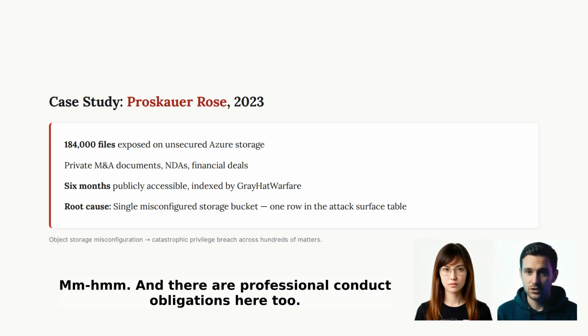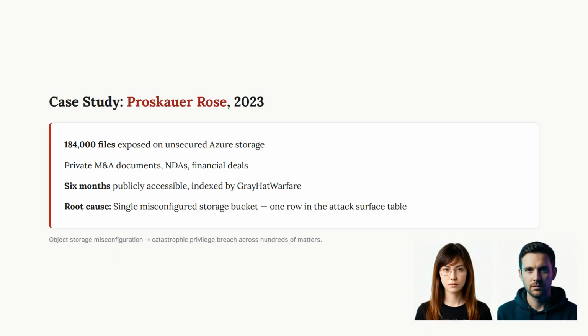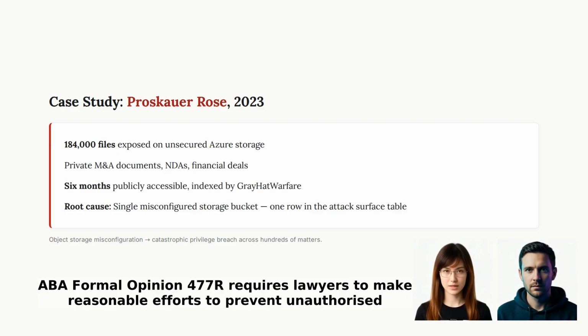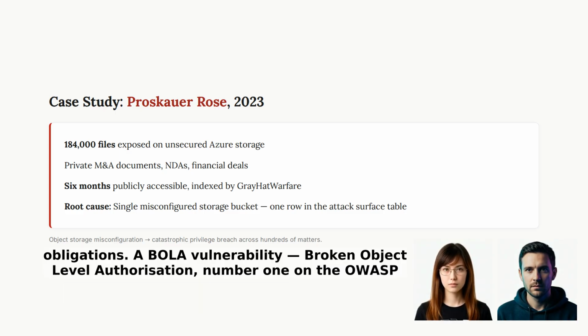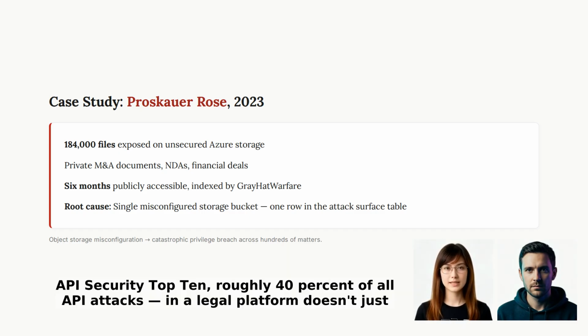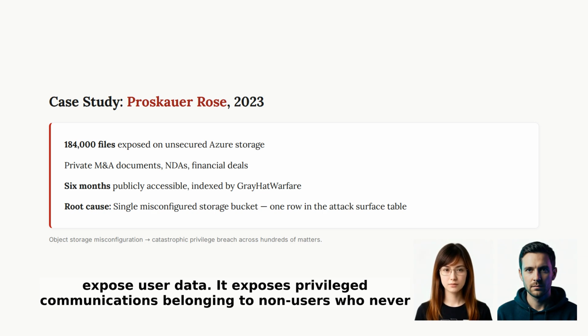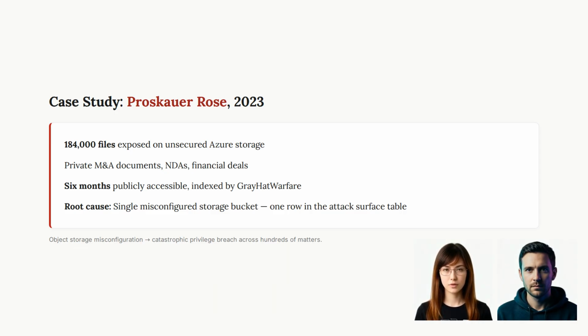And there are professional conduct obligations here too. ABA Formal Opinion 477R requires lawyers to make reasonable efforts to prevent unauthorized access to client information. That means the platform bears professional-conduct-grade obligations. BOLA vulnerability, broken object level authorization, number 1 on the OWASP API Security Top 10, roughly 40% of all API attacks. And a legal platform doesn't just expose user data. It exposes privileged communications belonging to non-users who never consented to your platform handling their information.